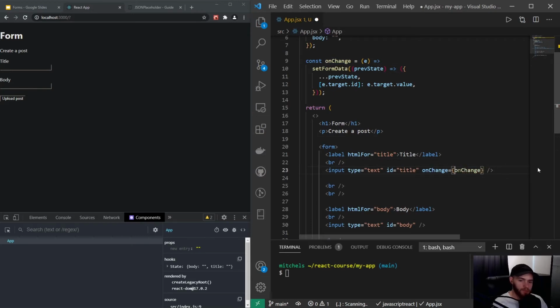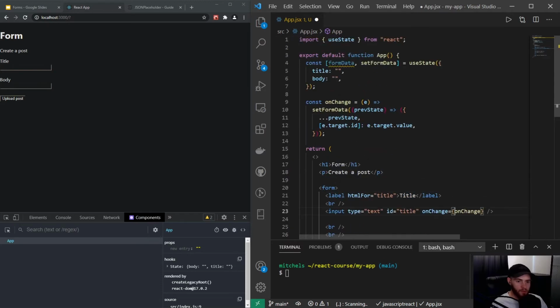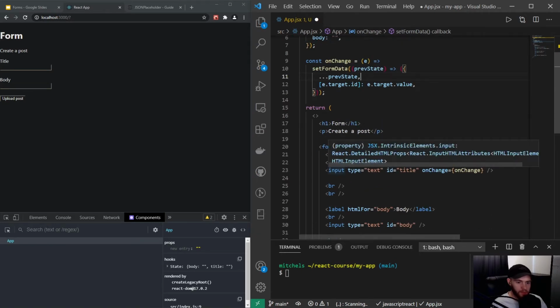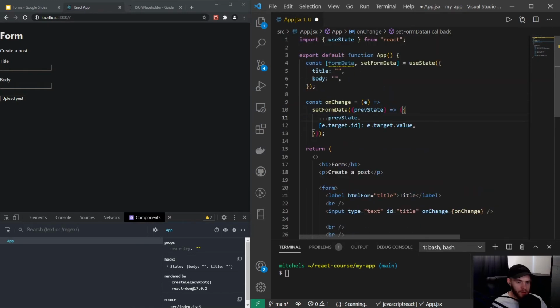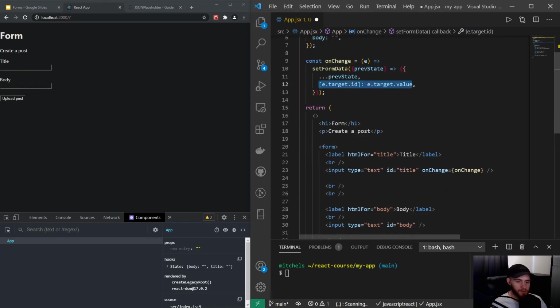So what we then do is we are setting the form data to the current state, because the prev state, of course, is the current state of form data. We then destructure its properties using the spread operator. And then we want to actually update the target field we're targeting. And since we have an ID connected to it, we can use this right here. So we can say, okay, change the current value of that property to the one we have just typed right here in the input field.